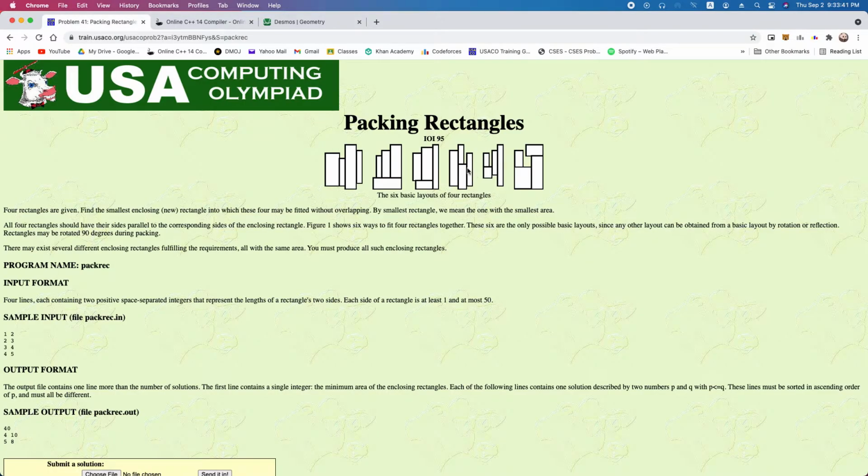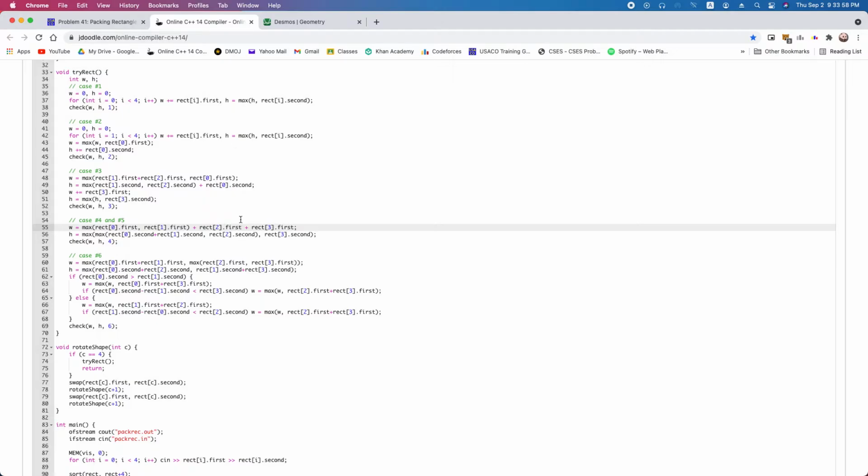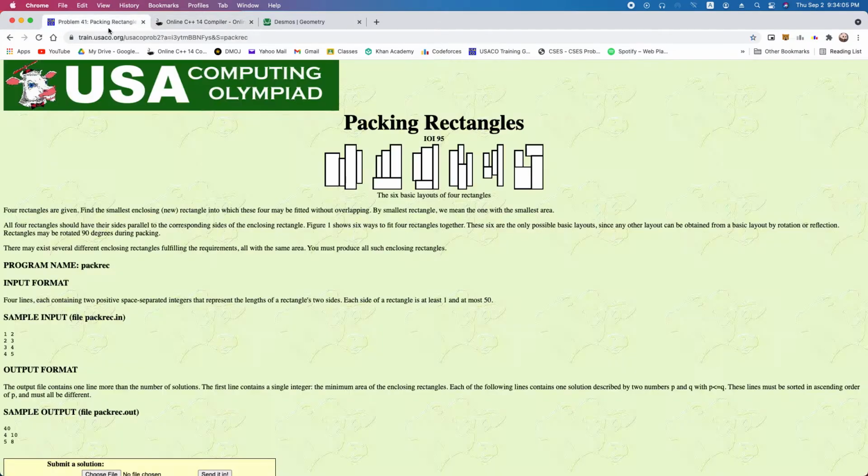These two cases are basically the same thing, so we can ignore this one and just look at the fifth case. The fifth case is when we have one rectangle on top of the other, and the other two rectangles are on the side, not on top of the other two rectangles. Here we will get the maximum width of the first two rectangles, so basically this side, and this way we can get the width of the enclosing rectangle.